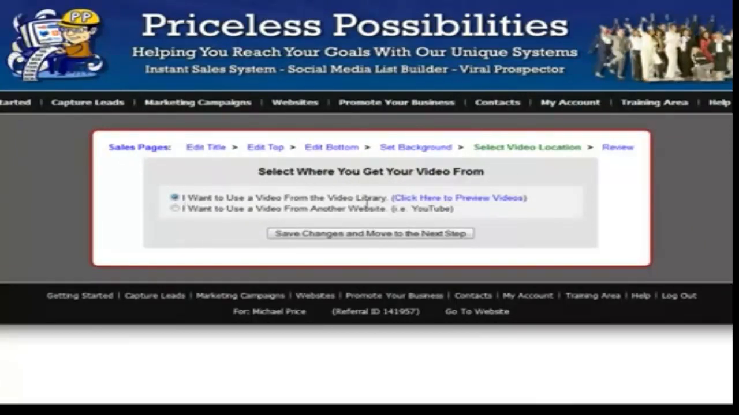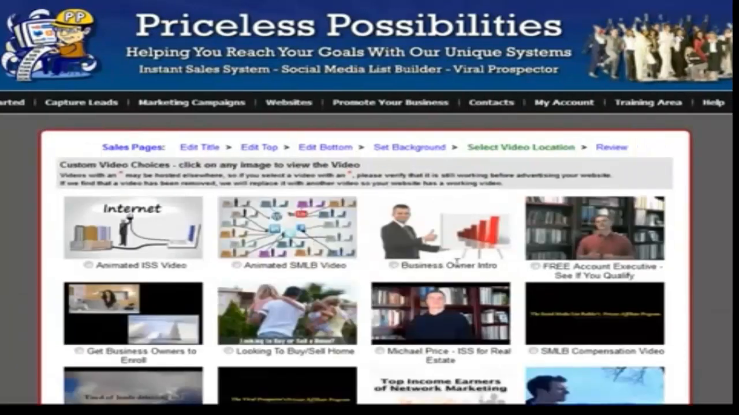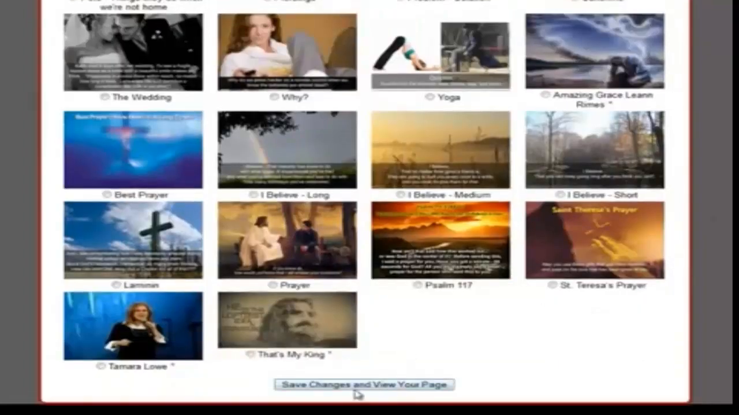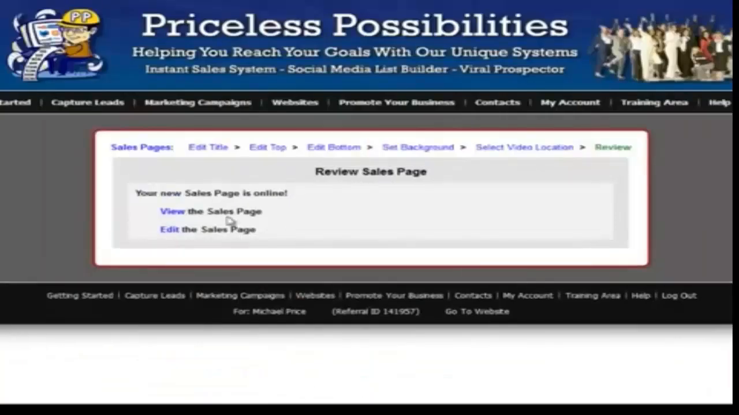You can either choose from our library and you can preview our library, or you can add a video from YouTube. If you want to choose from our library, you just select that option, click on Save Changes, move to the next step, scroll down, pick a video. Let's say I want this video here. Any video, you just click inside that little button there, scroll to the bottom, Save Changes, and now we can view the page that we just created.